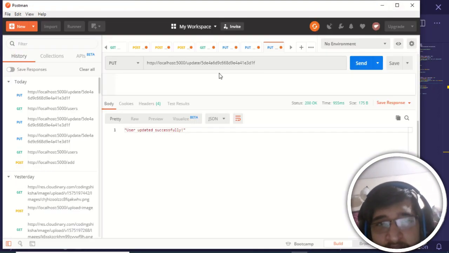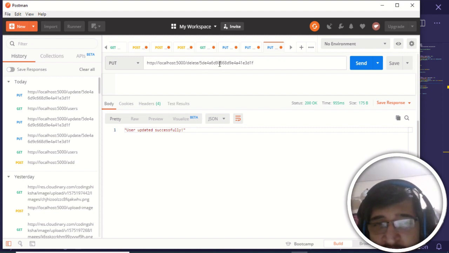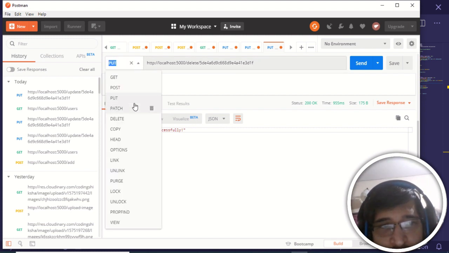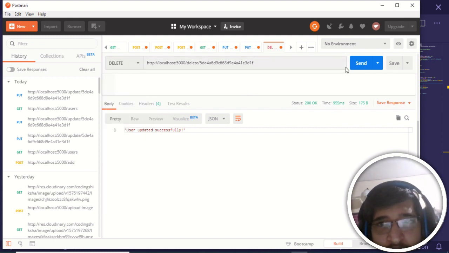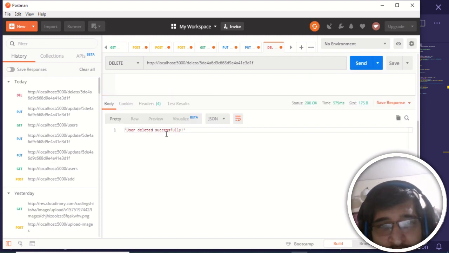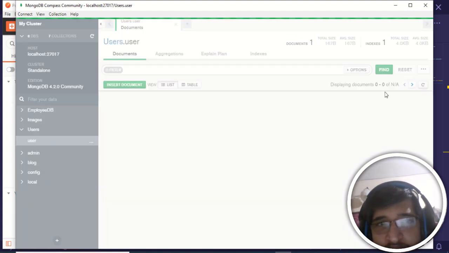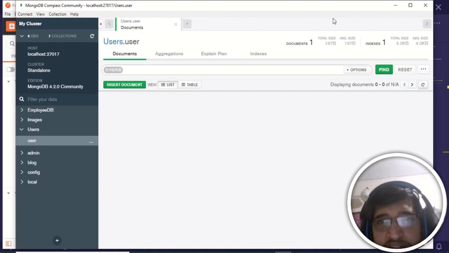And now if I wanted to delete an entry by its ID, I can just change this route to delete followed by the ID. We just need to pass the ID in this manner, and change this request to DELETE. That's it. Now if I send the request, it will tell me that user deleted successfully. You can see that. And if I refresh it, you will see that the user is deleted.